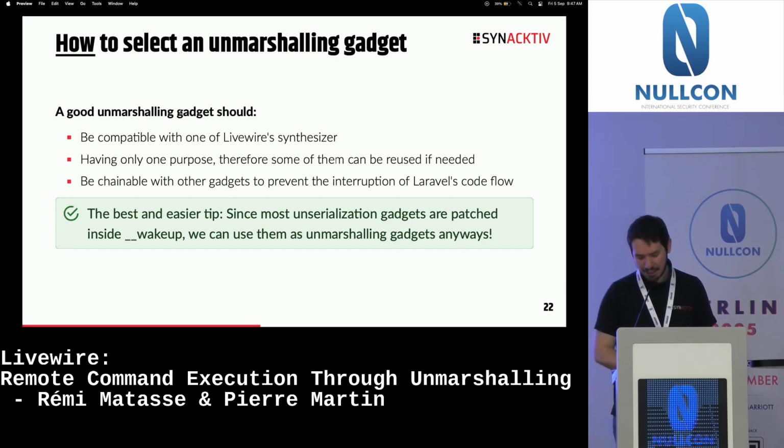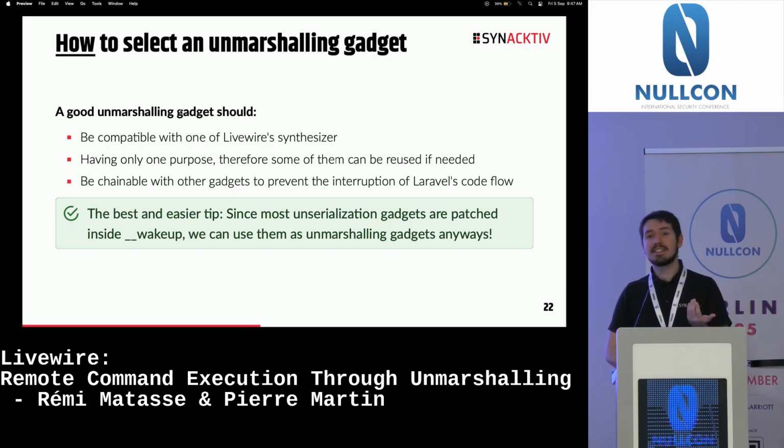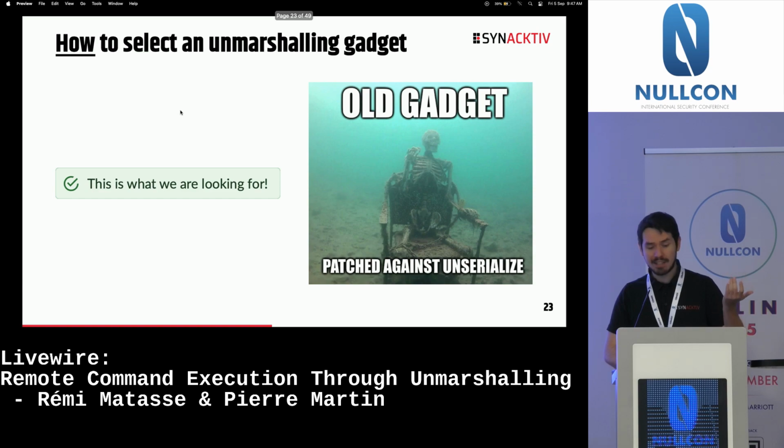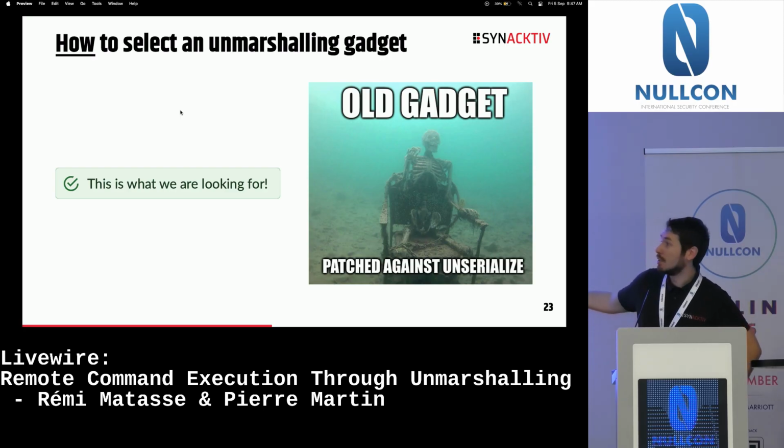So the best and easiest tip, as I said, since unserialization gadgets are patched inside wakeup, and that wakeup is only used when you do unserialization, is to find an old gadget that is patched against unserialization but that will work inside unmarshalling. So that's what we are looking for, something that has been forgotten by everyone.